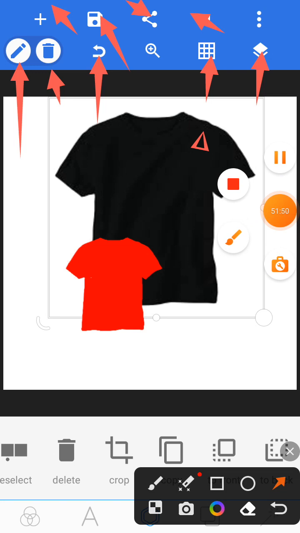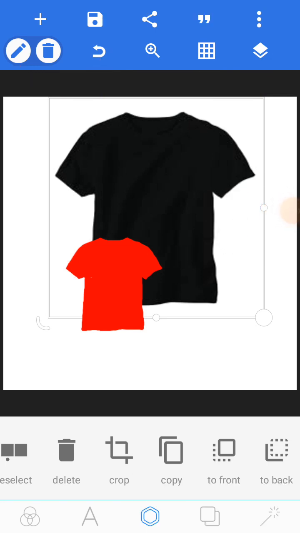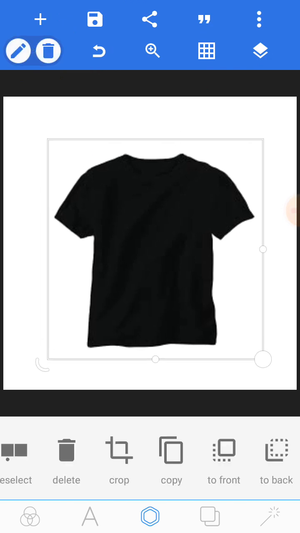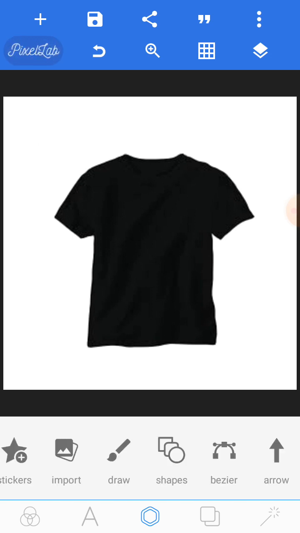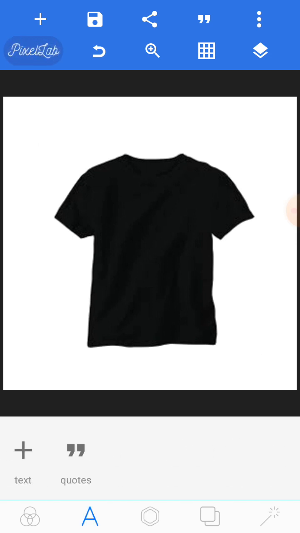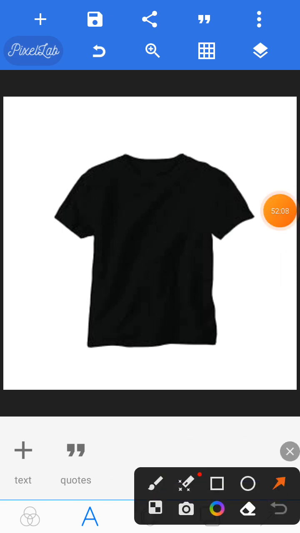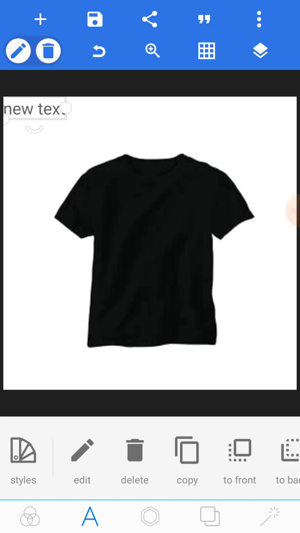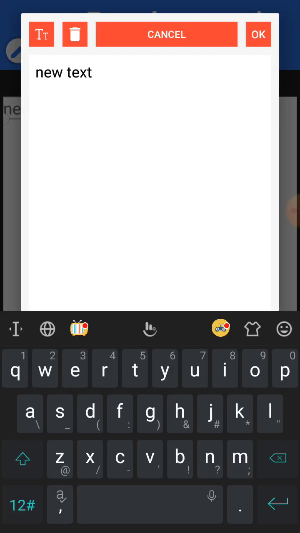So let me say I have to delete this now. I want to work on this. So let me add text. How do you add text? If you come here and there's no text, you click on this plus icon and text. Once you click on it, it's going to bring the new text. Then you click on this, the edit button. To delete it, you just click on the delete button here.